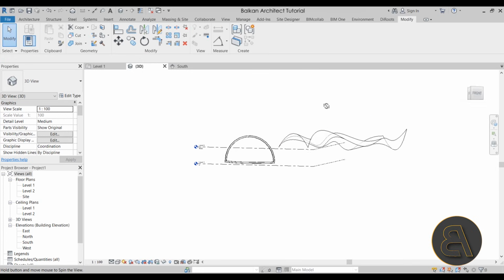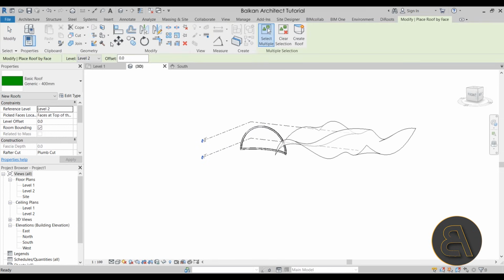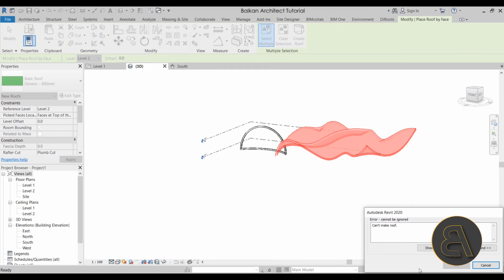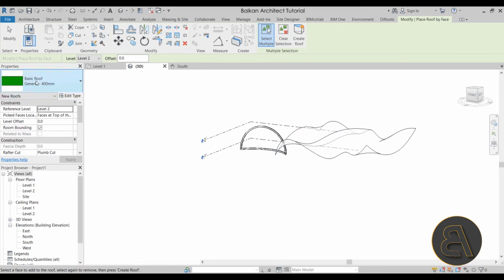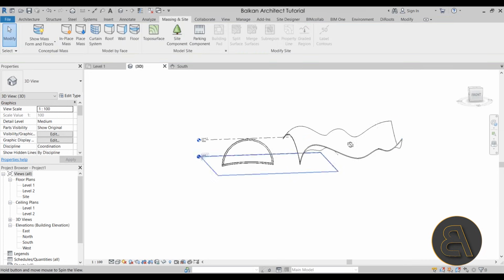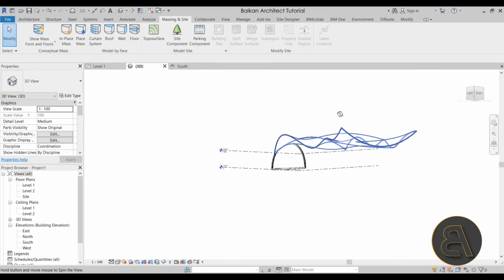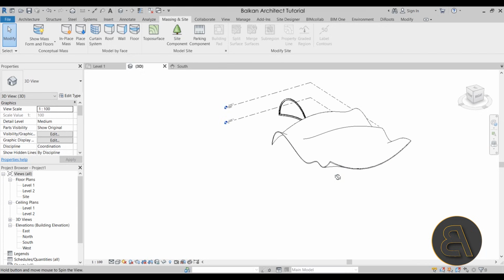And then we can turn this into a roof by simply going here to Massing and Site, Roof by Face, select that face, click Create Roof. Can't make roof. Okay, I guess it was too crazy. Let's try 125. Okay, it works like this. Perfect. Okay, so once we have this crazy roof created, let's use beams in order to add some structure to it.